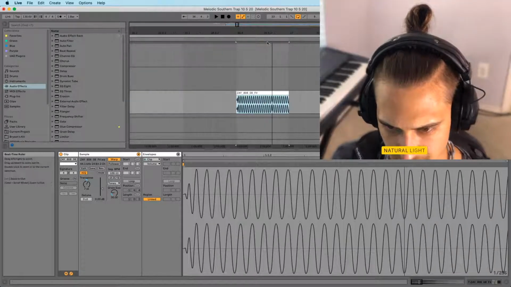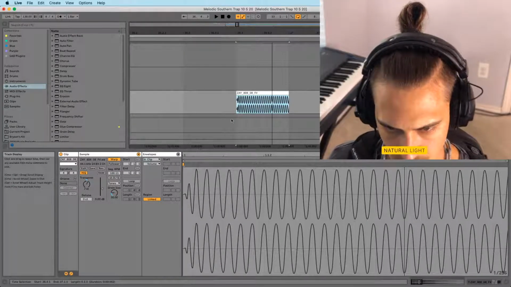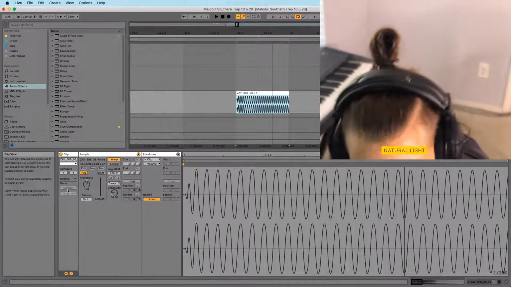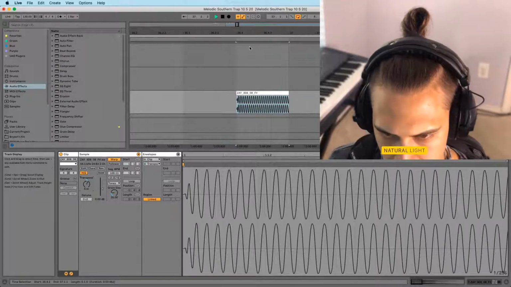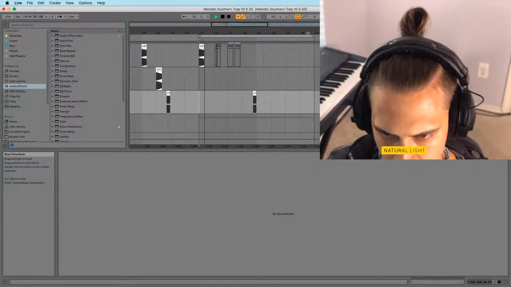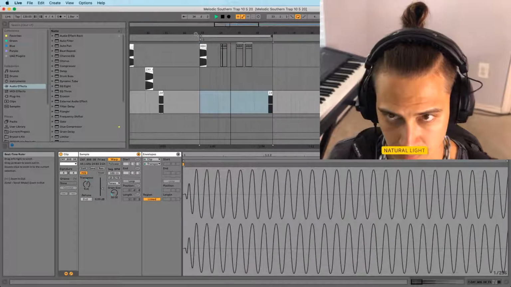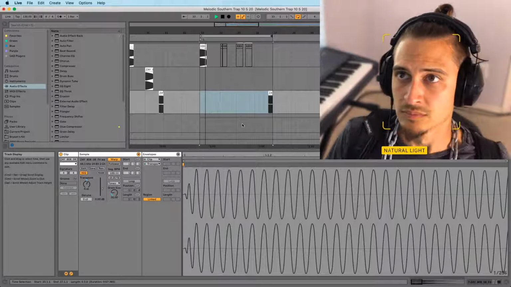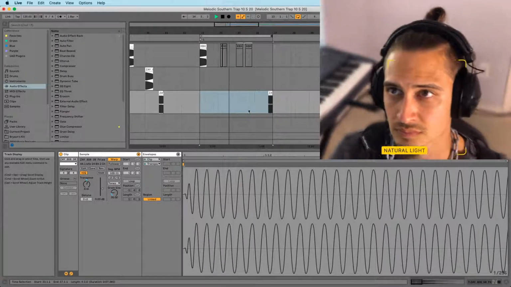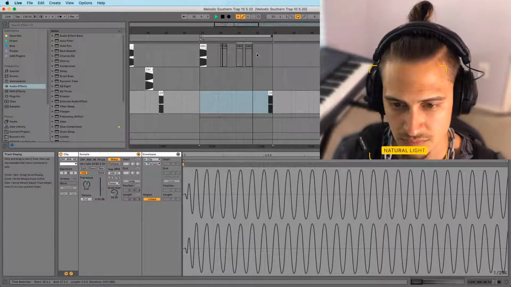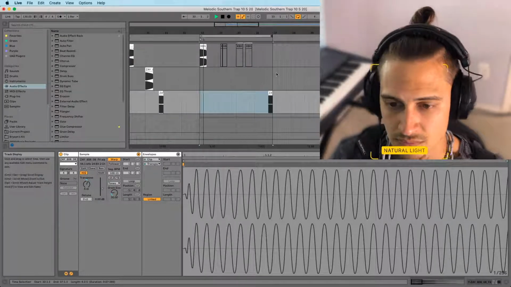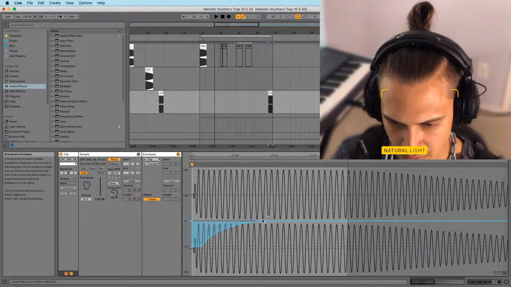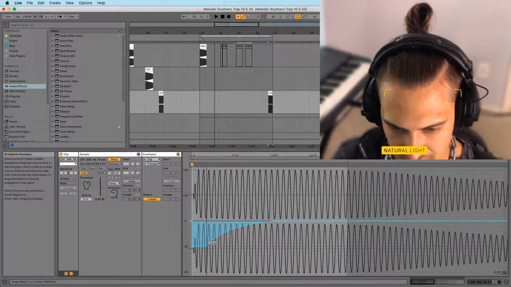Alright, so this note right here, let's see, 1, 2, 3, 4, 5, 6. It needs to go up 6. This part, let's do a little bit more intense of a glide here.